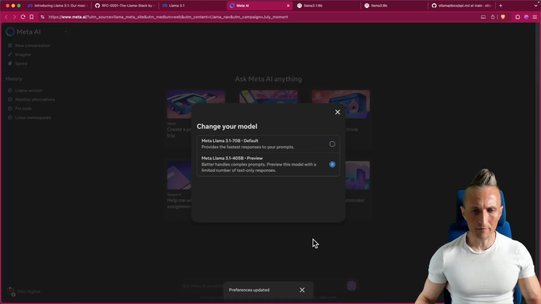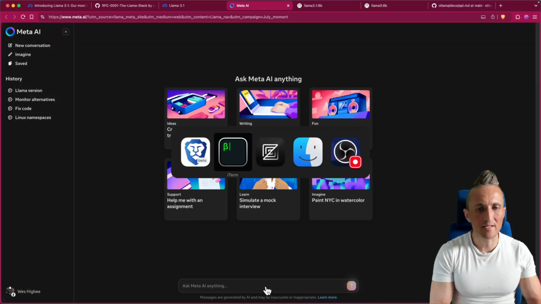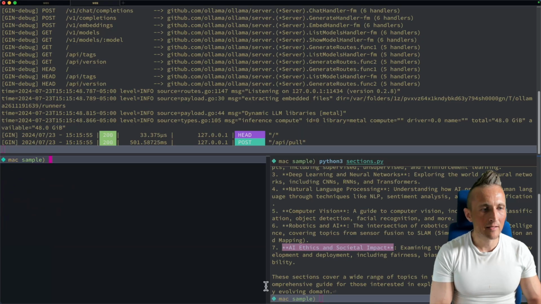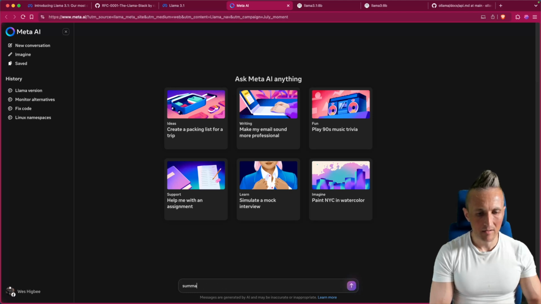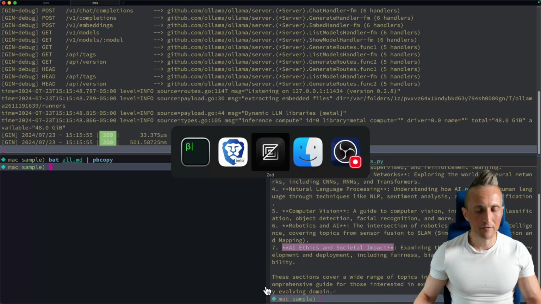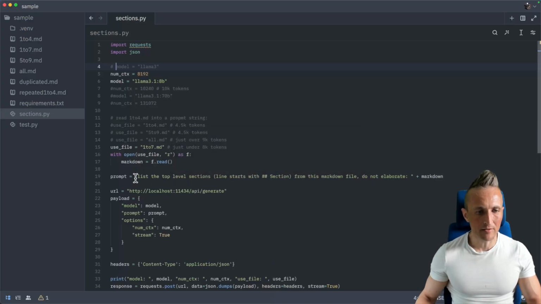I'll try the 405 billion parameter model. And then that's set now. Let's quickly do this here. Let me come over to the command line and dump out the contents of that all file. Copy that to my clipboard. Let's see if it can actually summarize this. And actually, I should first grab the exact same prompt I was using over here and just see how it does.